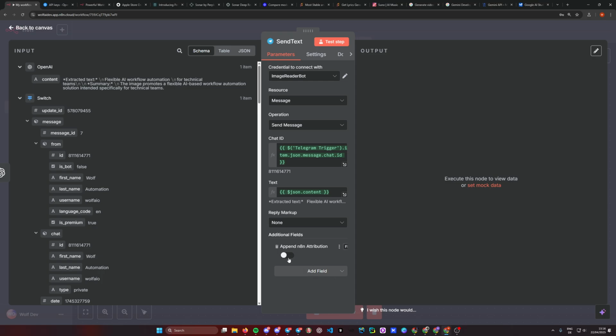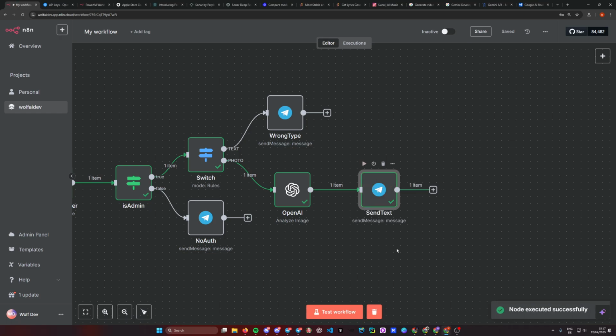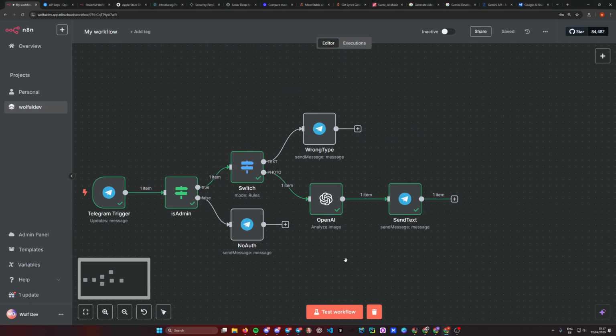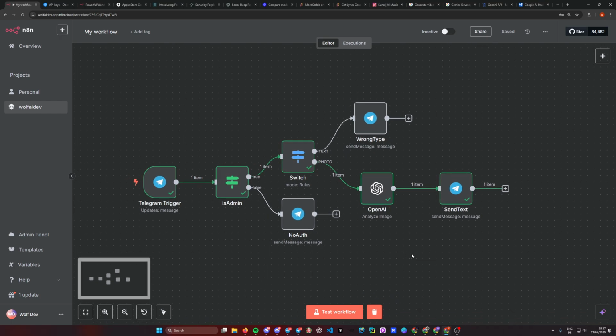And also we want to disable the n8n attribution because it will always put this little n8n credit there, and we don't need that. So that's pretty much it. So if we test this step now, you can see it's going to give us this extracted text and also the summary.